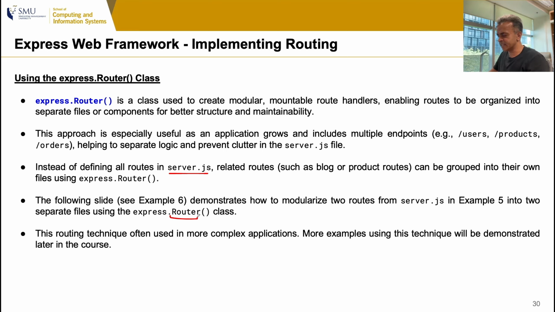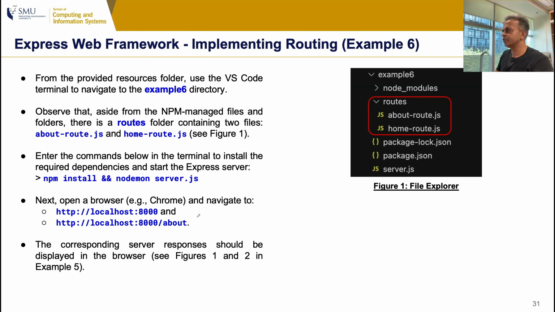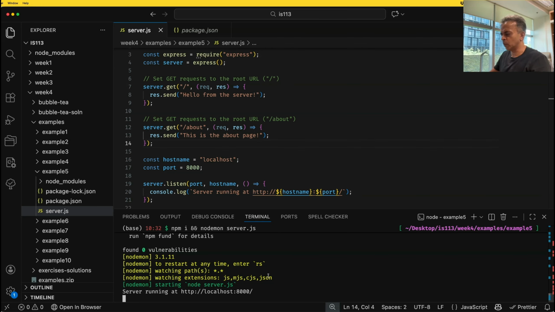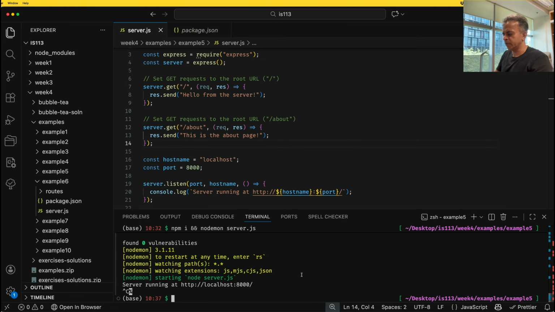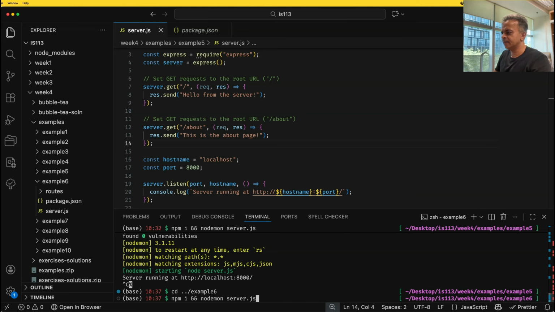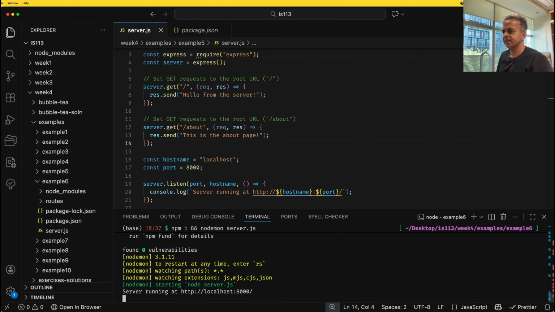So that is in example number 6. We're going to create 2 routes here, an about route and a home route, and we'll proceed as per normal: npm install and then nodemon server.js, and then you will see how these things are handled. So we are done with example 5. Then we go to example 6. So we say cd example 6, and we will npm install and nodemon server. Fine, that is launched. I will kill this and this.